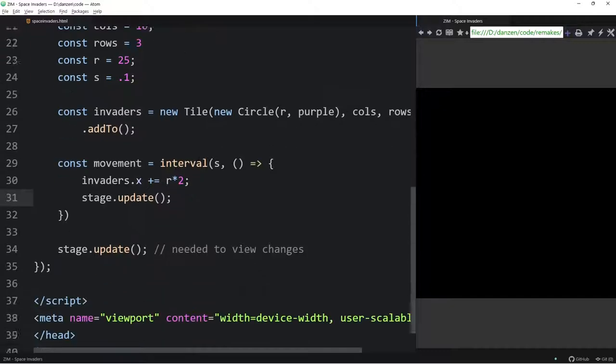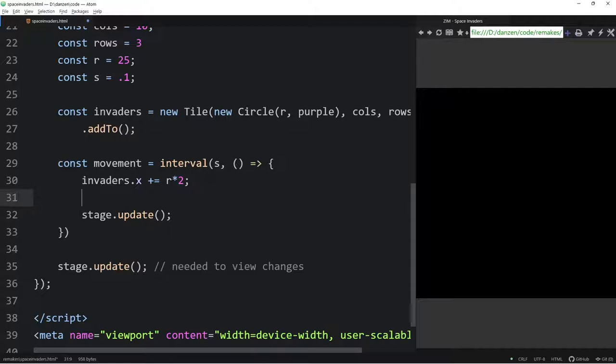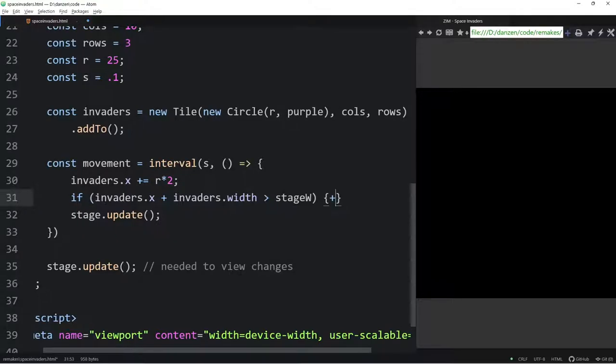So we'll need to bounce back. That would be something like, do it conditional, if invaders.x plus invaders.width is greater than the stage width, then we want to do a couple things.